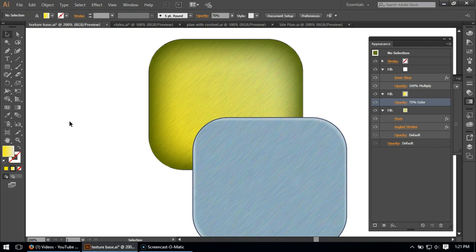There's grain, angled strokes, that's the basis. Then any other thing you want to put on top of it, that's great. So have fun with that.